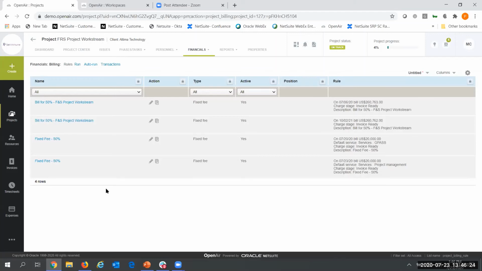We're extremely strong. So on the billing rules, you can define different billing rules on your project. So let me just highlight this one called billing for 50%. I had a bill that I wanted to happen on July the 6th for $260,000. So I'll come back and I'll reference that in just a few minutes.